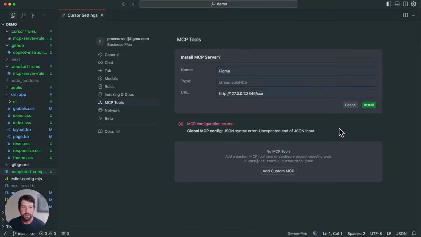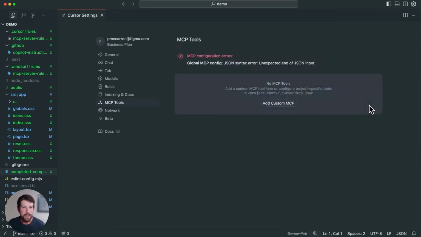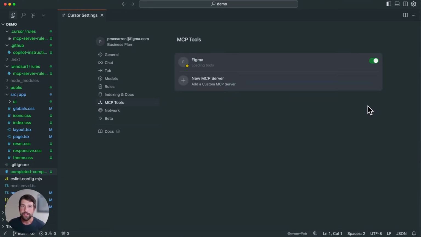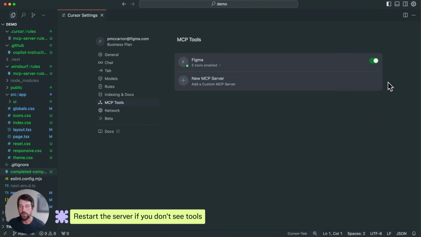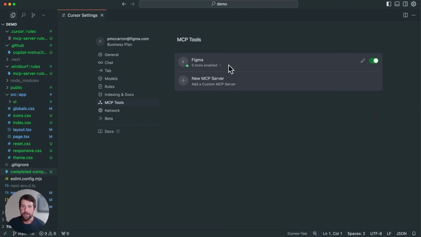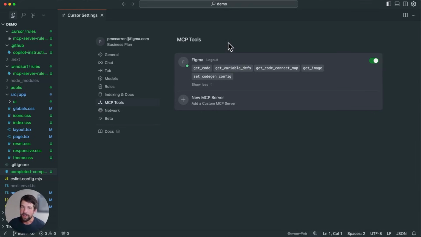When I hit continue, it's going to bring me directly into Cursor, and it's already going to have pre-filled out the information that I need in order to connect to our Dev Mode MCP server. I hit install and wait a moment to see the tools loading. If it takes a moment, you can always turn the server back off, turn it back on, or you can always restart Figma. When you see the tools displayed, that means that you're ready to go.